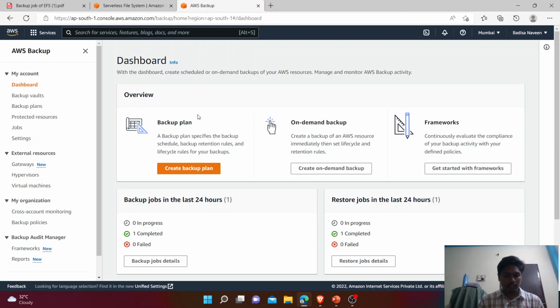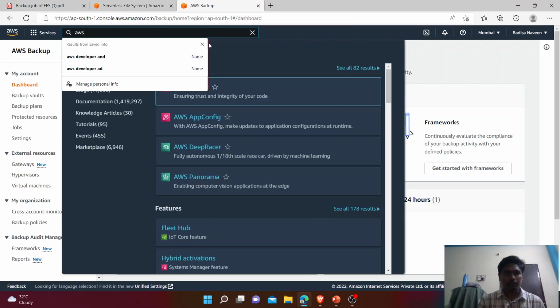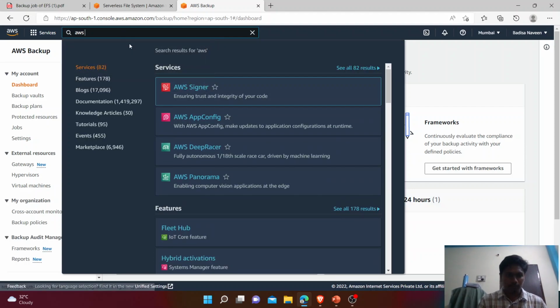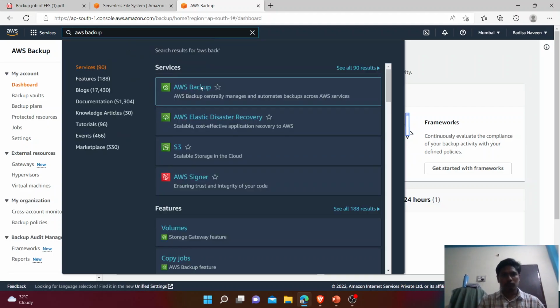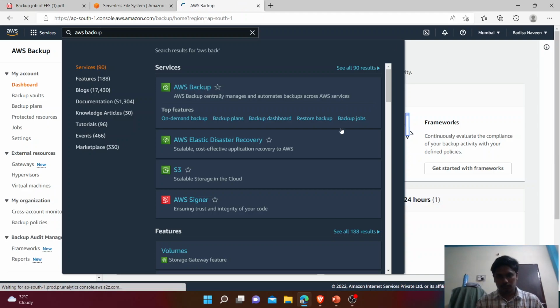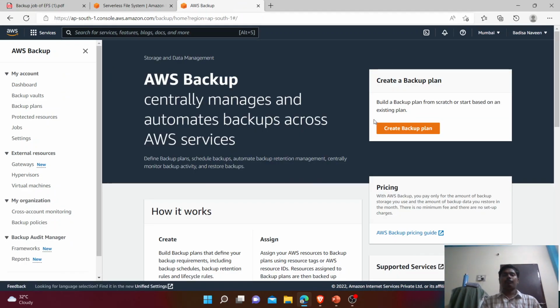Now I will click on create on-demand backup. Before going to that, just make sure you are in the AWS Backup console. Okay, before we go into the dashboard, we need to create our backup plan.